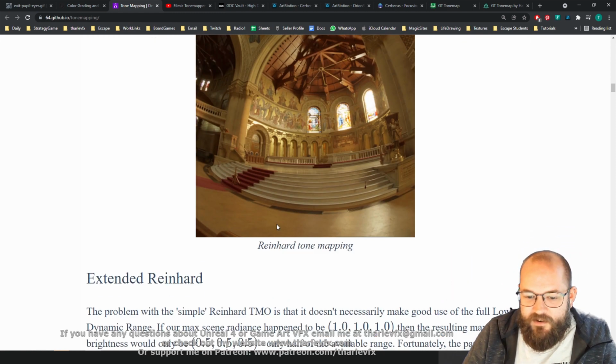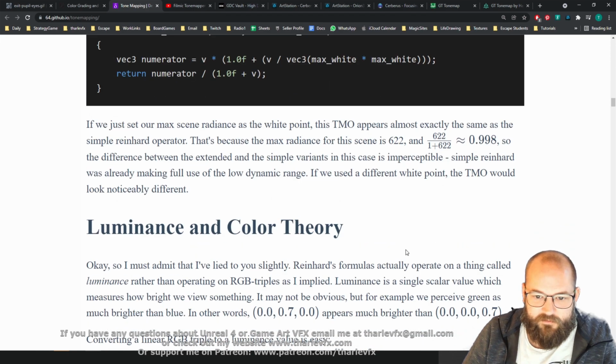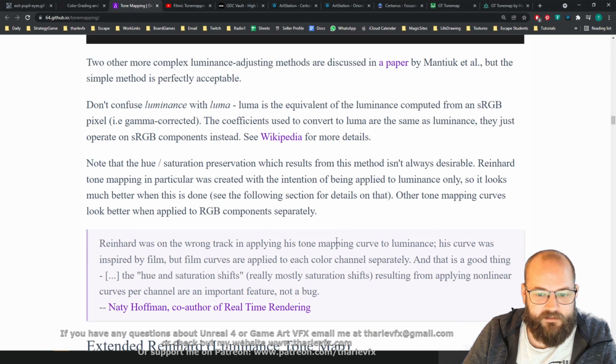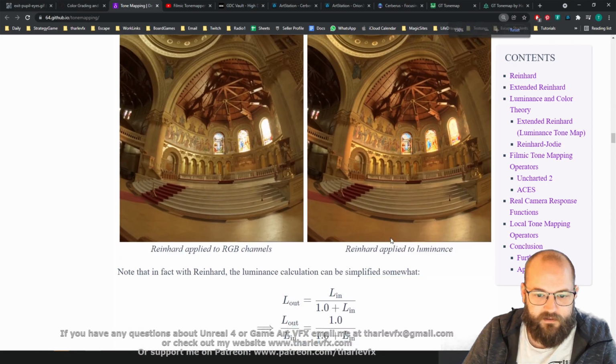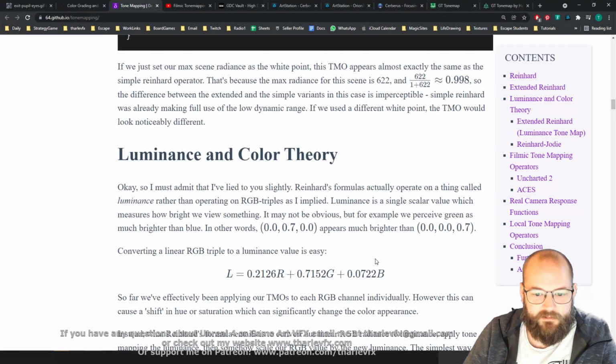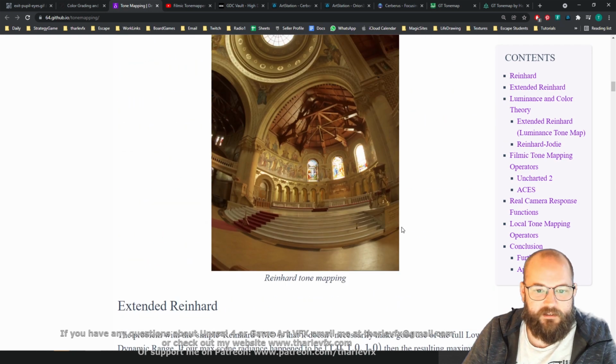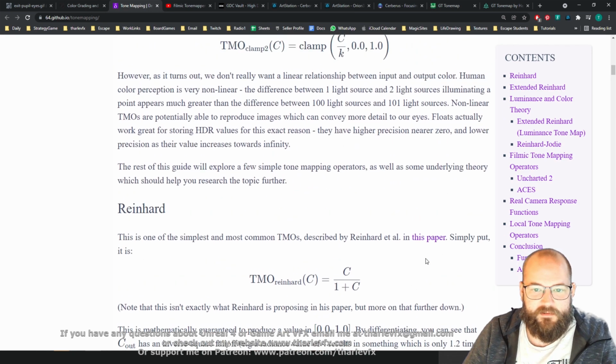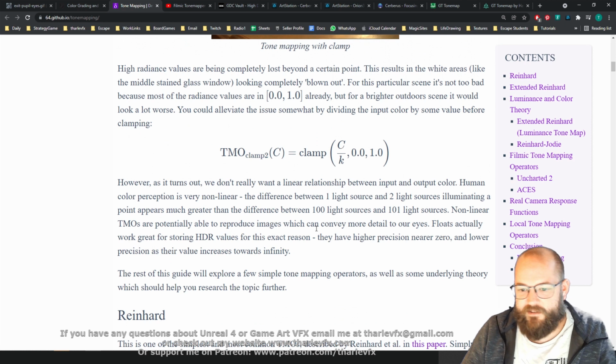But our eyes are very non-linear. If we go down here, where is it? Let me find the example. One second, we'll get to that. I'll put these links in the description as well, so you can come and check this out yourself later.